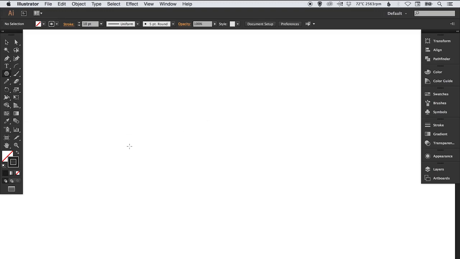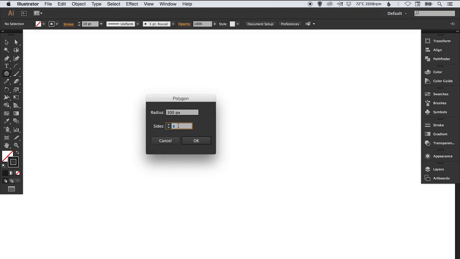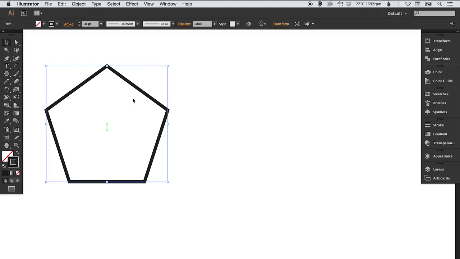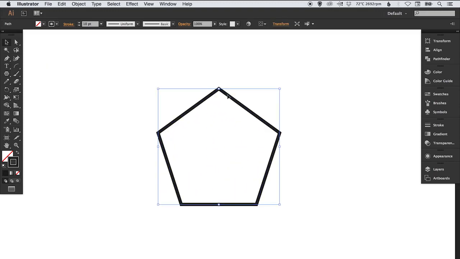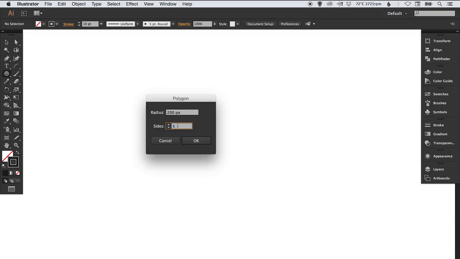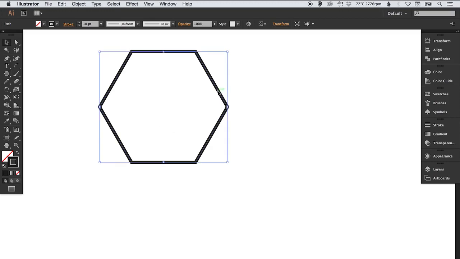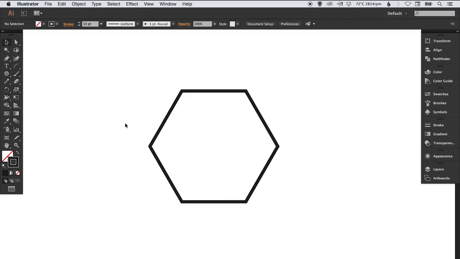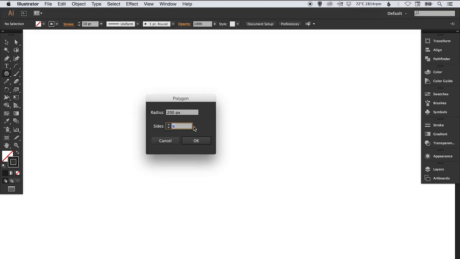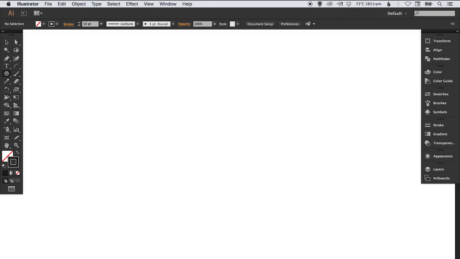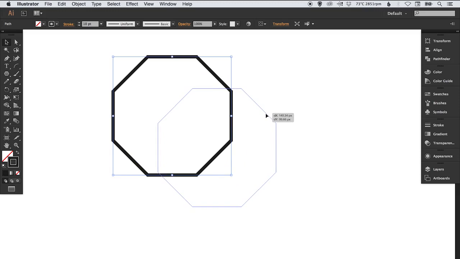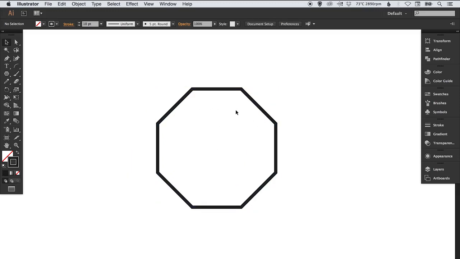Next we have the polygon tool. Now you can left click on the artboard and you can specify the number of sides. So let's say 5 to create a pentagon with a radius of 200 pixels. Okay, so we've got our pentagon. Then you can do the same again, but change the number of sides to 6, and it will create a hexagon. And you can do the same again, and let's put 8 in to create an octagon. And you can do this for any number of sides that you like.